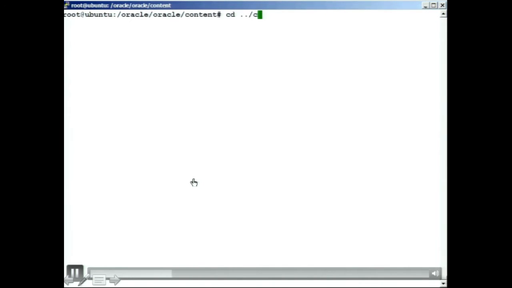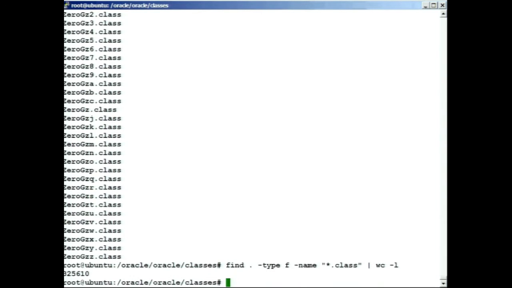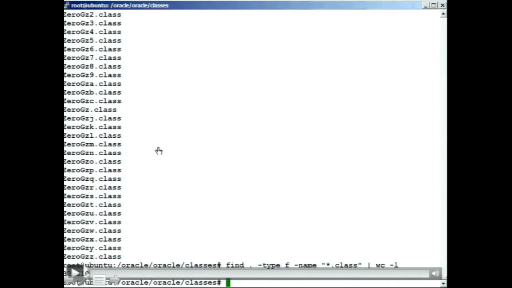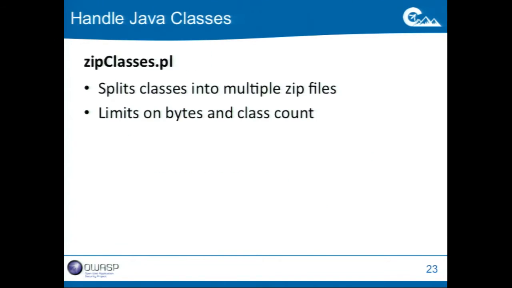Once the classes have been organized, you can see how many there were, 325,000 in this case. The next step is to decompile. I use JD-GUI. It's a pretty good tool, though it has some problems. Some counter, I'm guessing, will crash if you throw too much data at it. My suspicion is that it has something to do with a variable counter, because it's not a specific number of classes or a specific number of bytes. So you need to split up the classes, limiting the zip files that are created based on the number of bytes and the total number of classes.